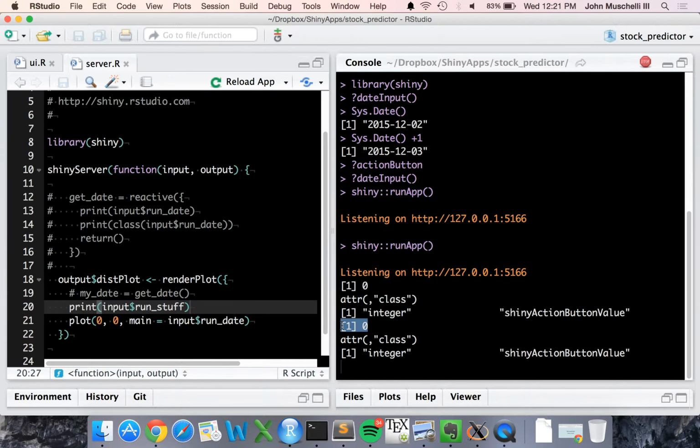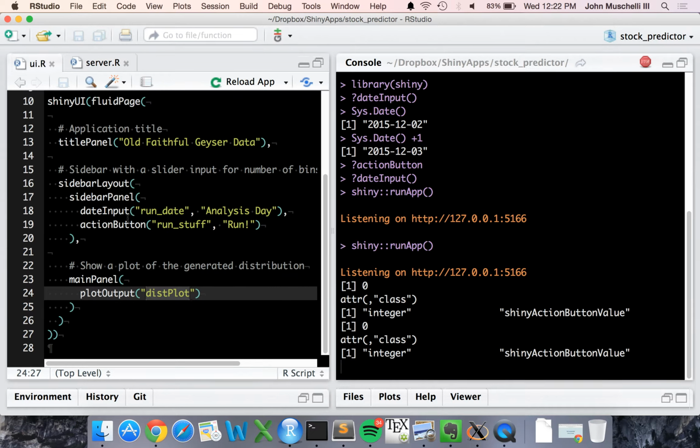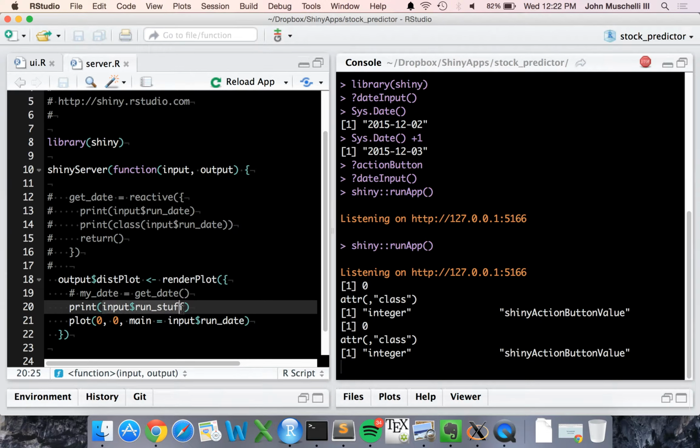But the most important part is that when you click a button, it starts at 0, and once you click it, it adds 1 to the value. When you return a button's value, and run stuff is defined as a button over here, do people know what I mean by that? When you say input run stuff, it returns a 0 before it's been clicked. After you click it once, it gets a 1. After you click it twice, it gets a 2, and so on, for the duration the app is open.